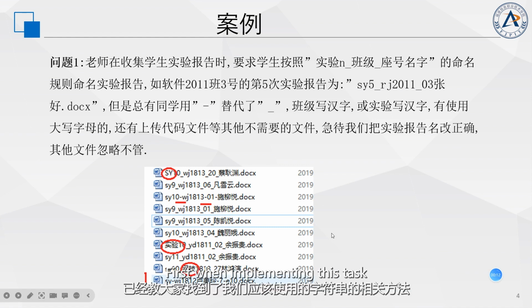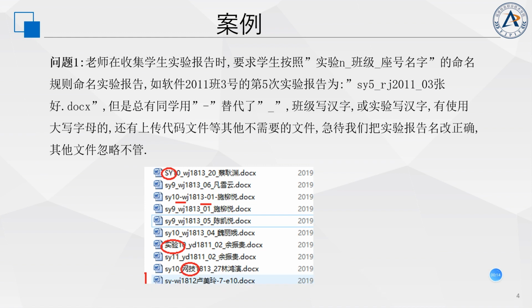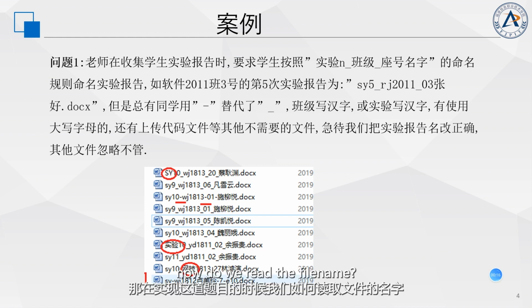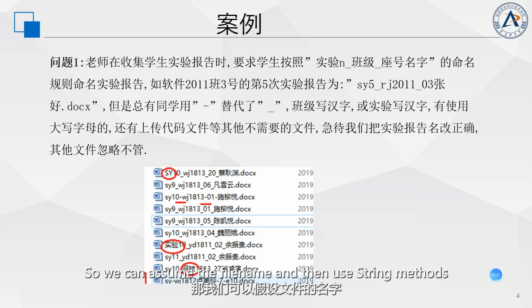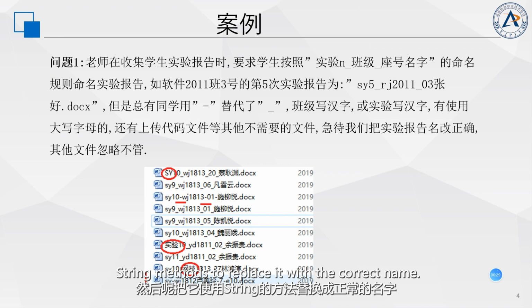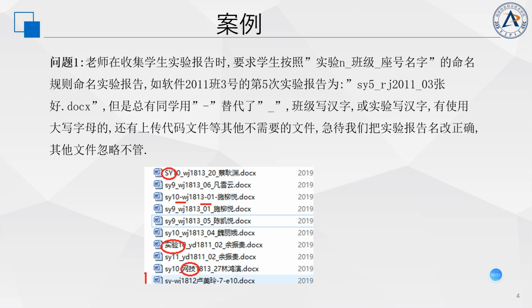First, when implementing this task, how do we read the file name? The file name is uncertain temporarily. So, we can assume the file name and then use string methods to replace it with the correct name.